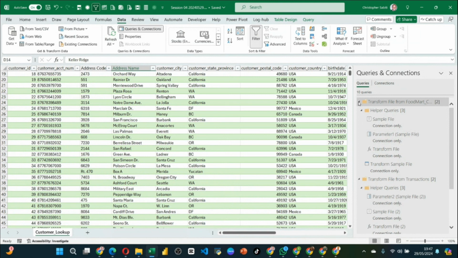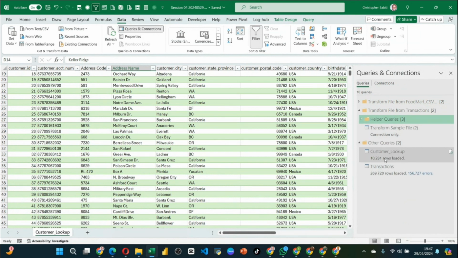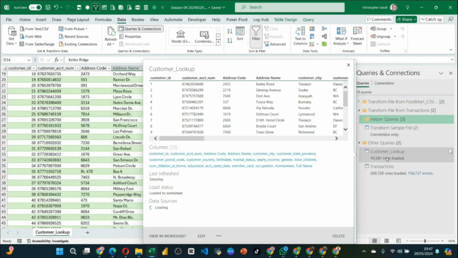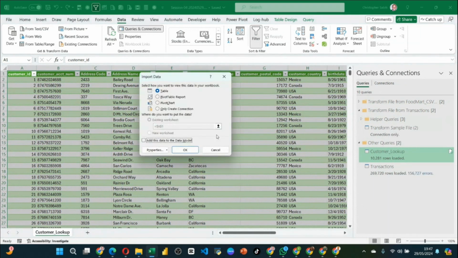So how do we convert that? You come here to your queries and you can minimize this. Where is our query for customer lookup? It is here. So when you right click on this, you go to load to. Remember we had loaded it as a table. We never want to load tables because we want to load this data as a connection. Then after that, we can create a data model for it.